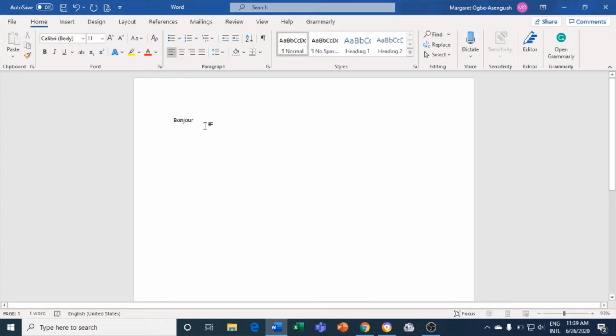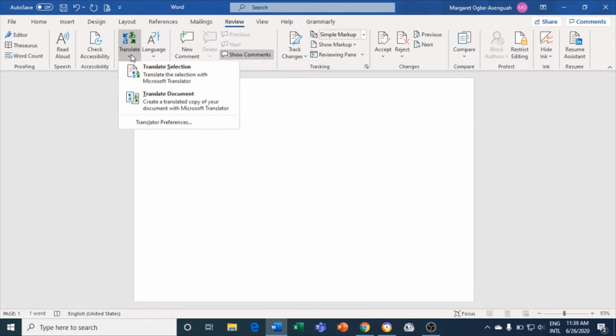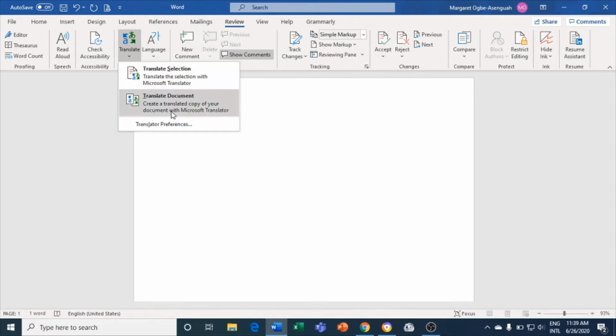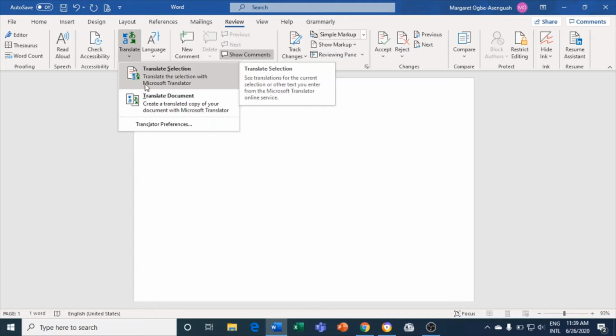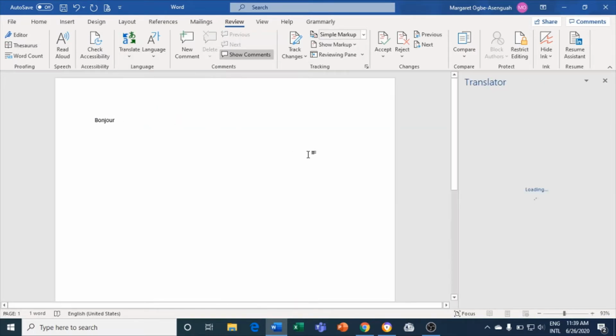Now, with bonjour typed, I come to Review, and under Review you see Translate right here. I click on that, and then I choose Translate Document. Here you can also see Translate Selection, which I'll tell you guys about later. But now let's work with Translate Document.